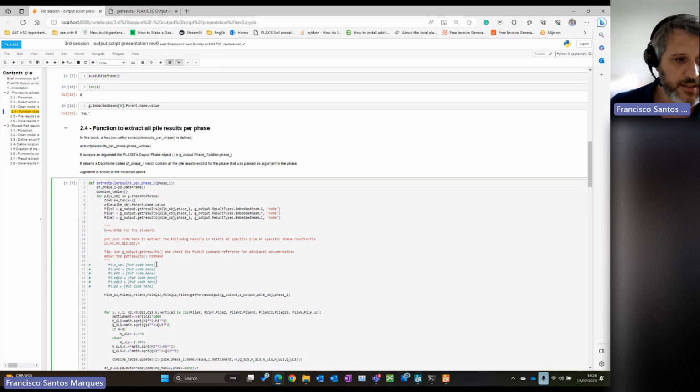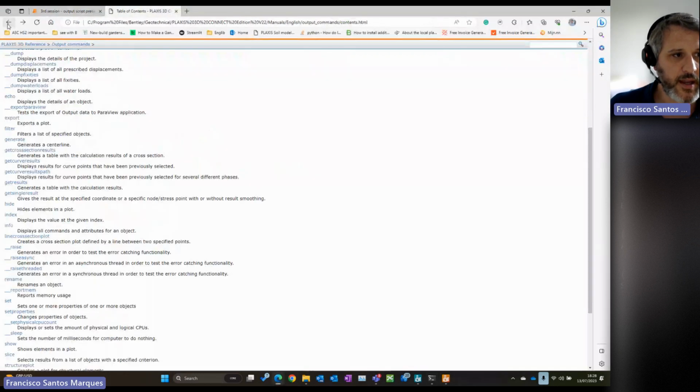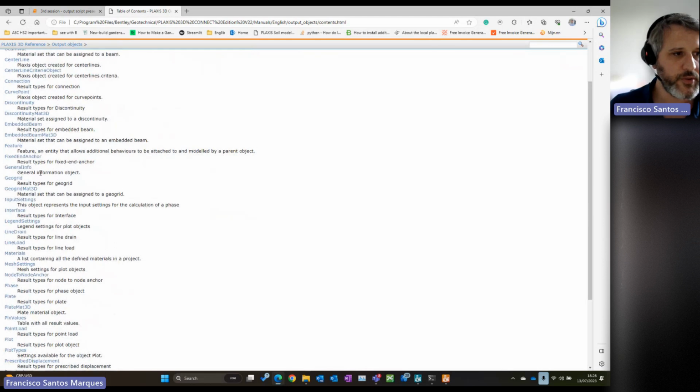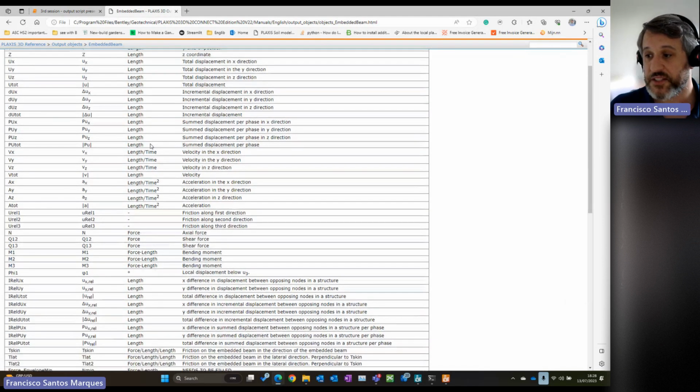My recommendation is go to the command reference, trying to get yourself familiarized with the get results, and also another thing that you can do is have a look. So these get results you can see on the command reference, but go also to the output reference and try to see what are the type of results you can obtain from an embedded beam. So if you go here, you have a list of all the possible results you can extract. It should not be very difficult to do, but don't worry if you are not able to do this, you'll get the full script next week.